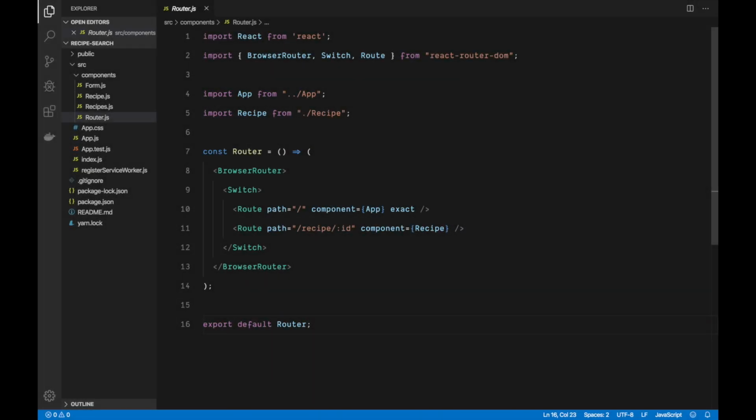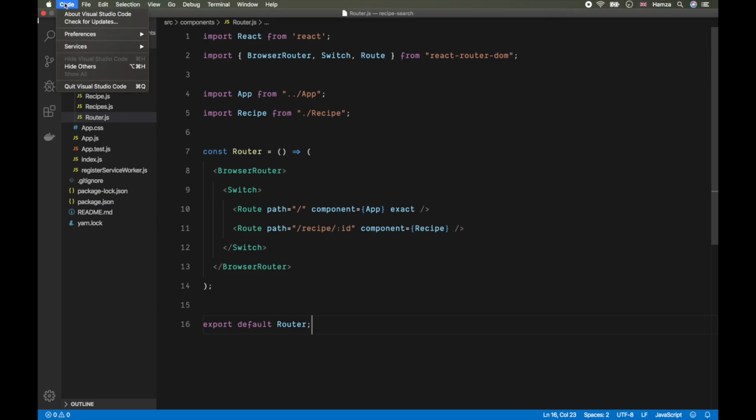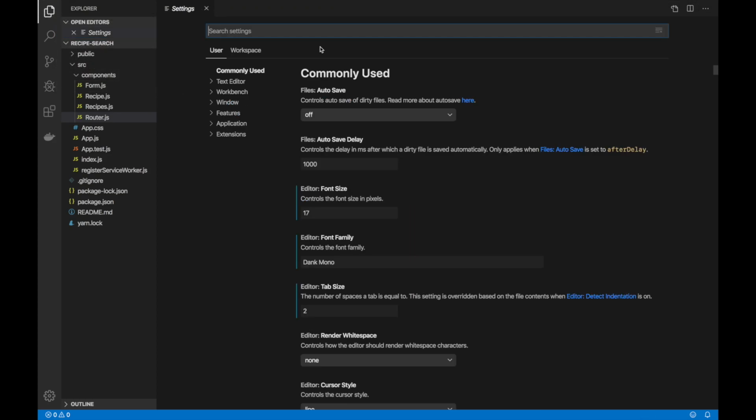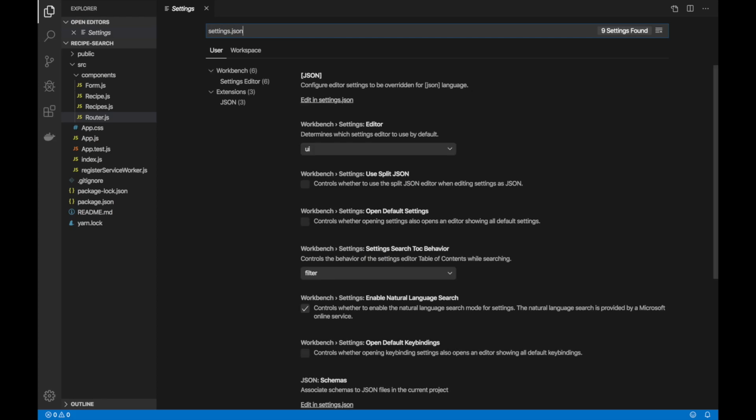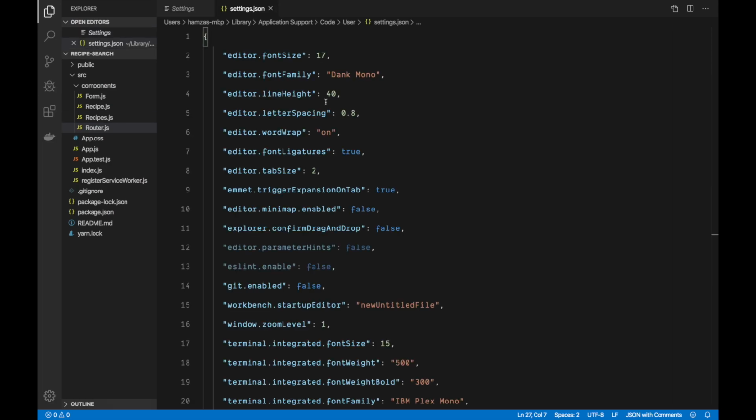Right, so we're going to get started with the default layout of VS Code. But before we make any changes, let me walk you through some of the settings that I already have in place. So the easiest way to customize and view your settings is to actually open the settings.json file. So go ahead and open up your VS Code preferences. And once you're here, in this search field, type settings.json. And once the file appears right there, just click on this edit in settings.json button. This is going to open a new file, and this is where all your settings live.